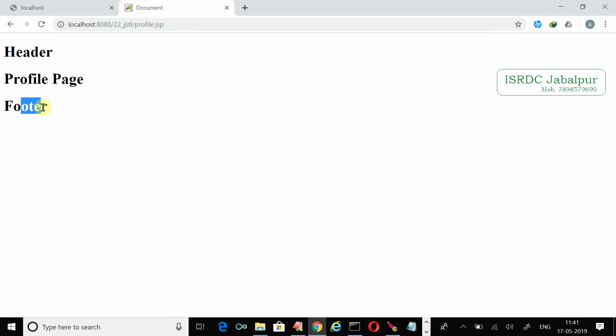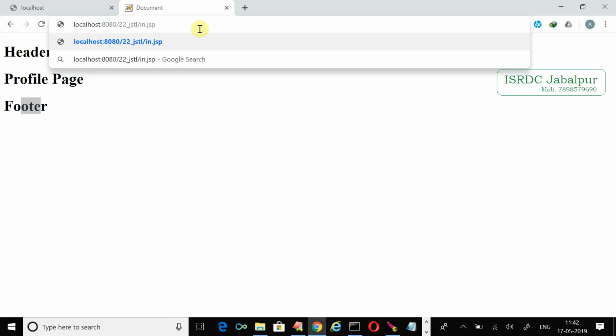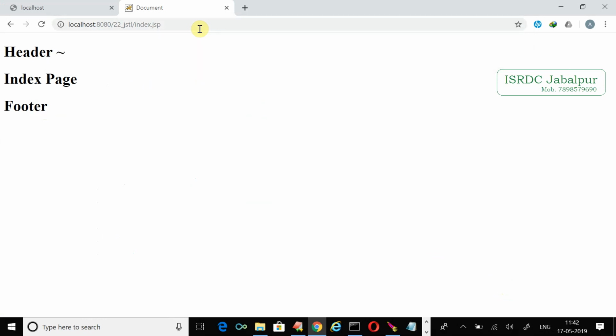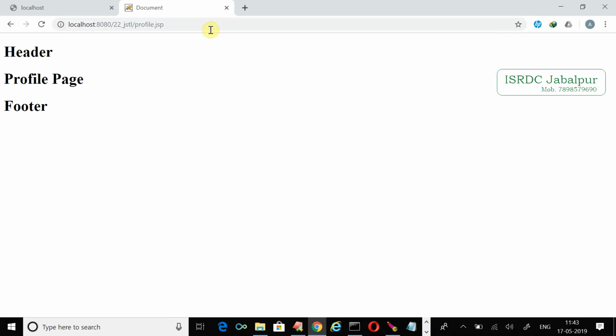Now what if I want to make some changes in index.jsp and info.jsp, but I forgot to make the change in profile.jsp? Let's try this example again. Access the index.jsp. You can see the change in the header. Again, info.jsp, in the page the changes are reflected. Now the profile page, unfortunately we forgot to make the changes in the header.